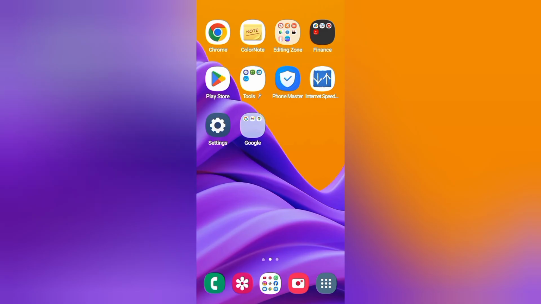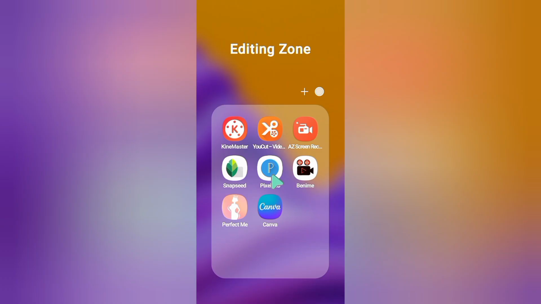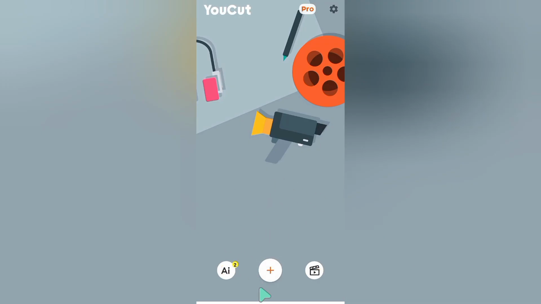Now after exporting the video in Kinemaster, now go to Play Store, and from Play Store download another video editing application, which is UCut Video Editor. So install this video editor on your phone, and now let's go back. Now open the UCut Video Editor. Now look at the bottom, you'll see a plus icon here, so click on it.